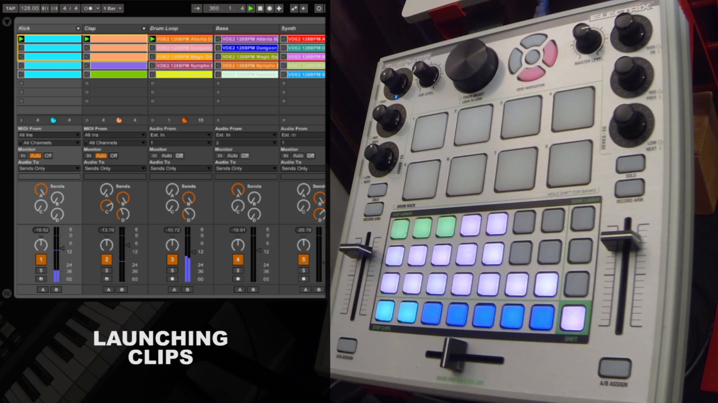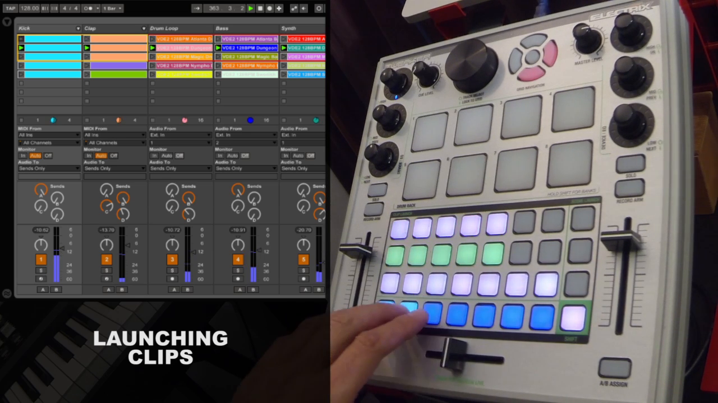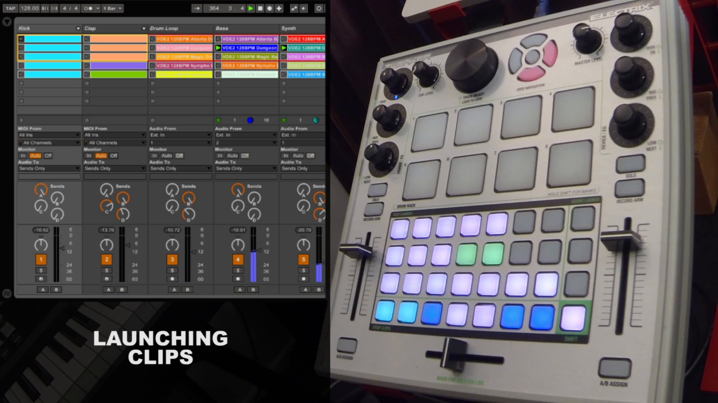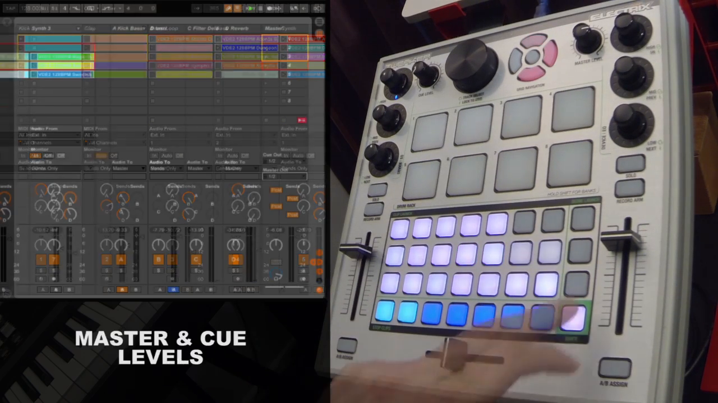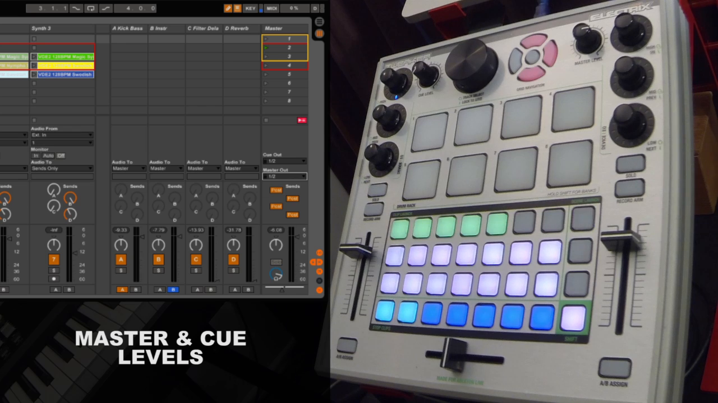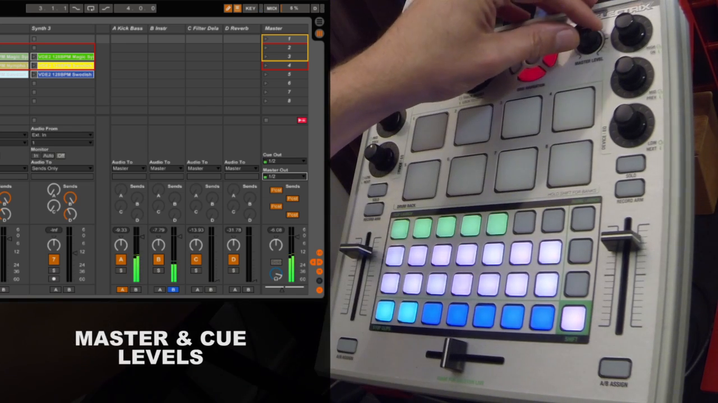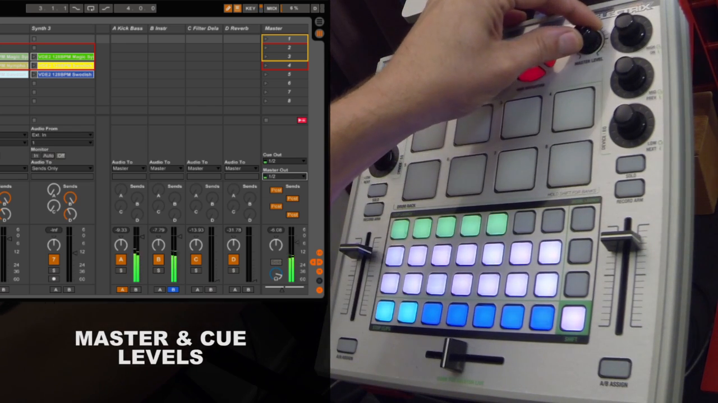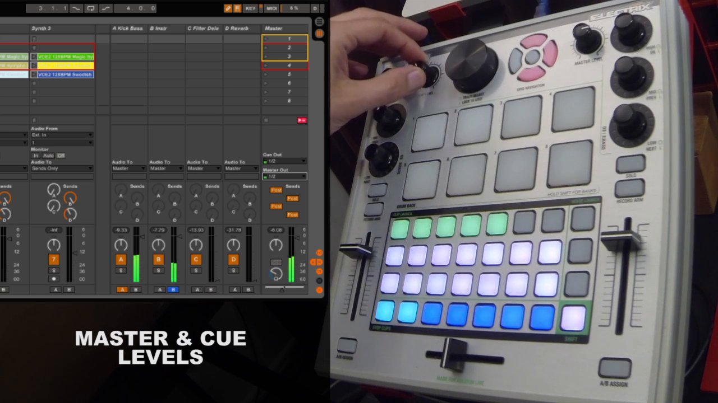The first 3 rows of the grid are used to launch clips, and the last button on each row launches the entire scene. And the bottom row stops the clips. The 2 knobs at the top of the control surface are used for master and cue volumes.